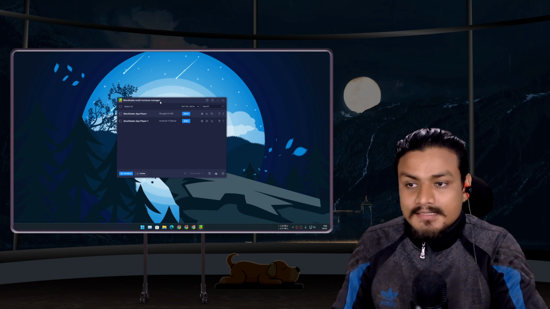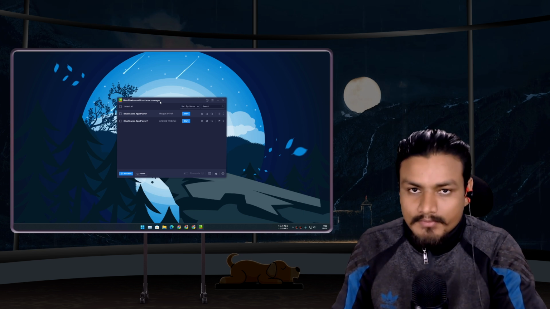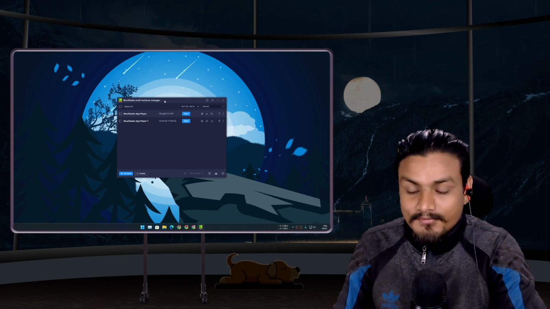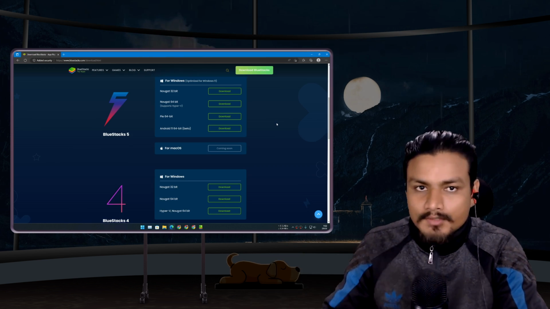But now BlueStacks have done a great job with this update. They are not just playing around. They did it. Yeah, finally. Now let me show you guys how to get this update.